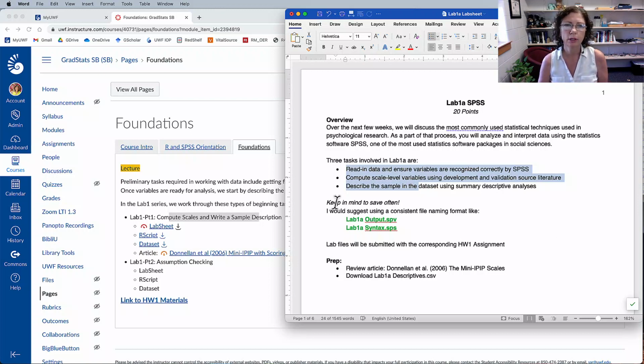Keep in mind you want to often do saves. I find that if something's messed up, I can usually go back to just a prior version of my save and be able to continue instead of having to start from the very beginning. And I would suggest using a naming format that helps you later. Like if you know that this is part of your Lab 1A and that you're going to need to turn in output later, you would want to name it in a way that you can find that file quickly when you're uploading materials for submission.